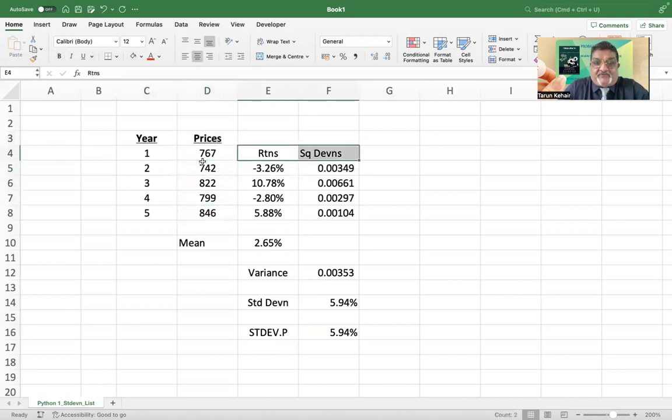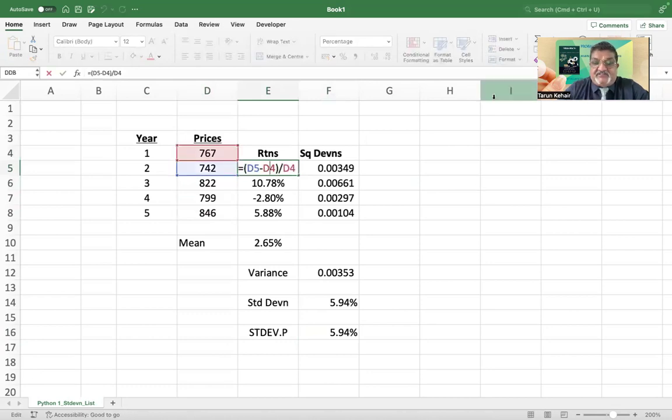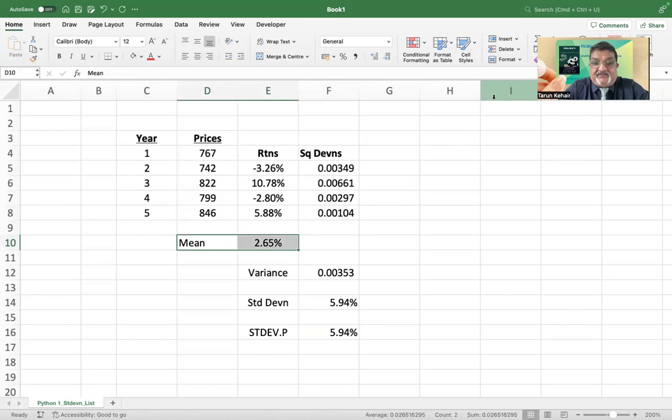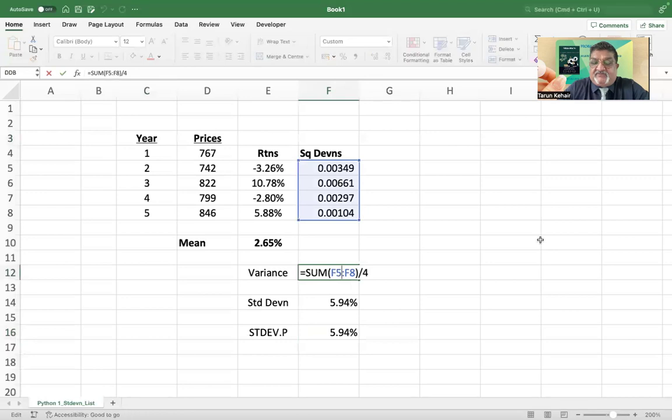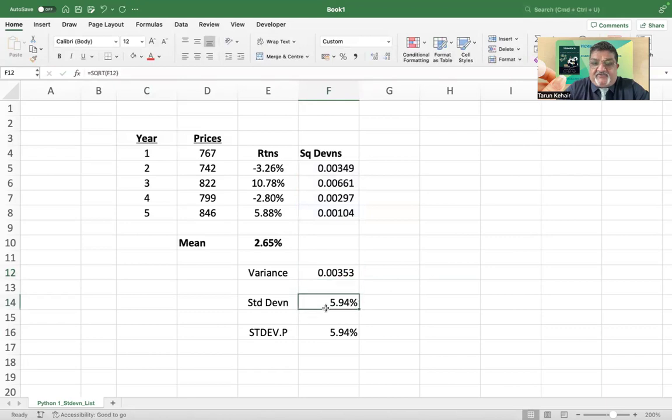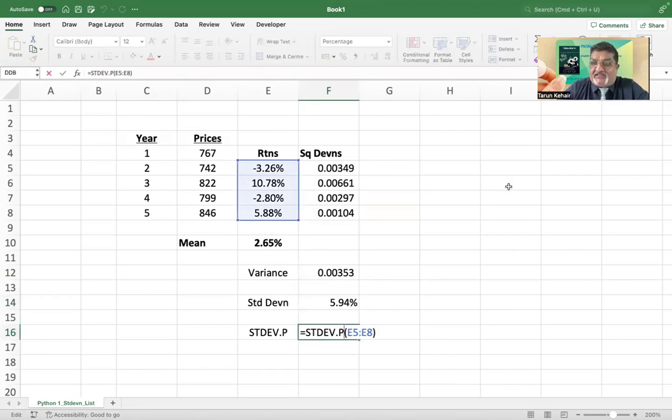From this, I have calculated the returns, very simple. Just take the next year minus the previous year, divided by the previous. Calculate the returns, take the mean return, find out the square deviations, get to the variance, which is the sum of the square deviations by n in case of population, n minus 1 in case of sample. Find out the standard deviation, which is the root of variance, and you can also validate the same using the STDEV.P function in Excel. The question is, how do you do that in Python?